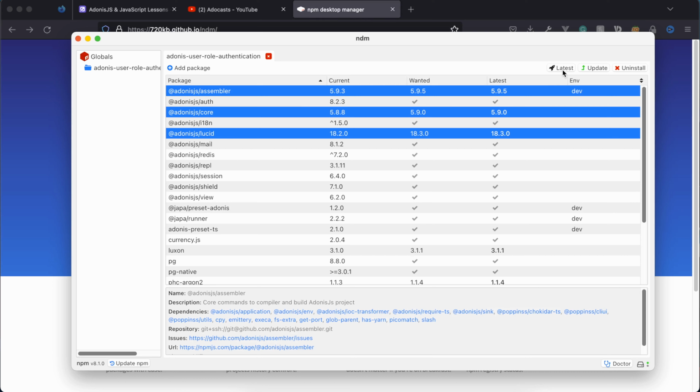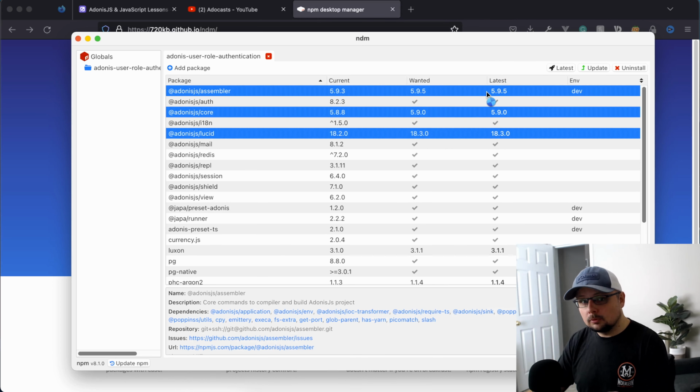And then I can come up to the top right corner and click on latest to install that latest version right here. So let's go ahead and hit latest for that. If you don't want to include major versions, you'll want to hit update instead, which will go to the wanted version. And you will notice that once you go to update your packages, this is a lot slower than if you just ran the npm update commands.